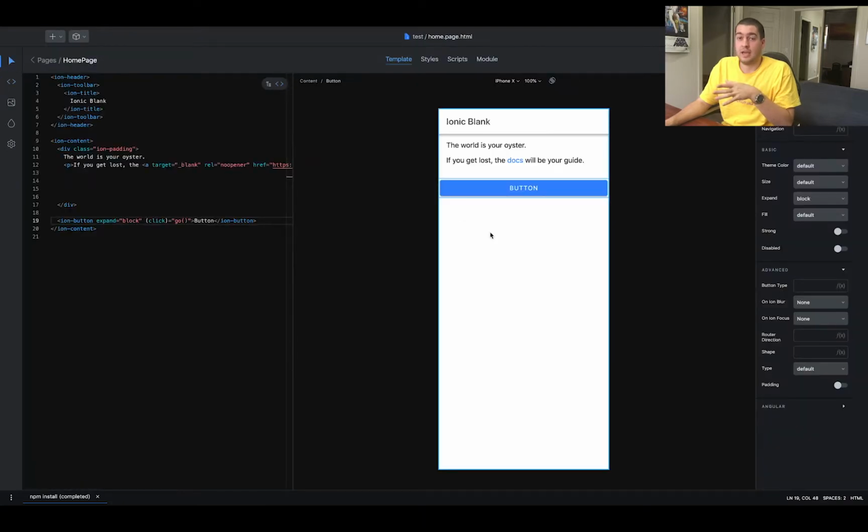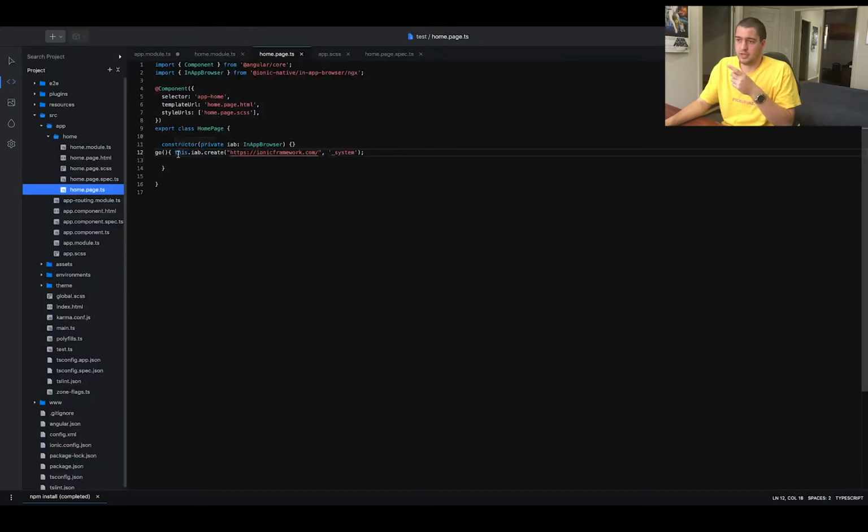Now I've got a nice little canvas here showing what I've got. It's just a blank template, and I've got this button that has a click call command for go. So basically you click it and it runs that function. Now here's the function. You can copy exactly what I did if you need to, but obviously you inject into the constructor private iab: InAppBrowser, do those two curly brackets, so you've got the go function here, and this InAppBrowser.create ionicframework.com, so it's going to take you to that website.